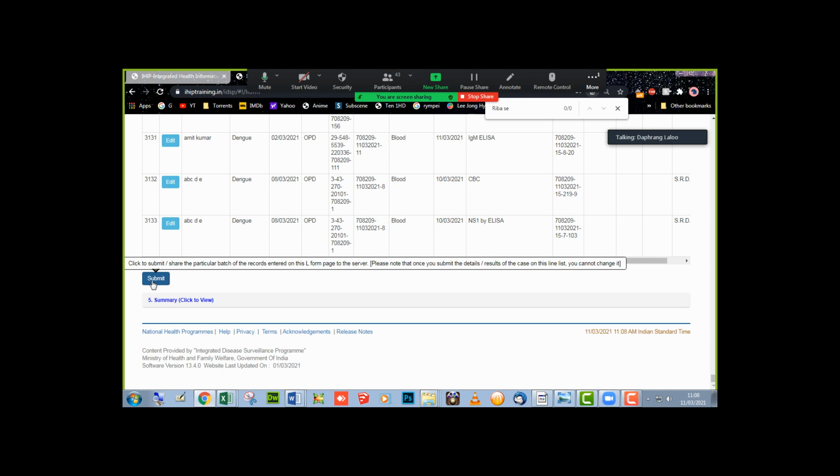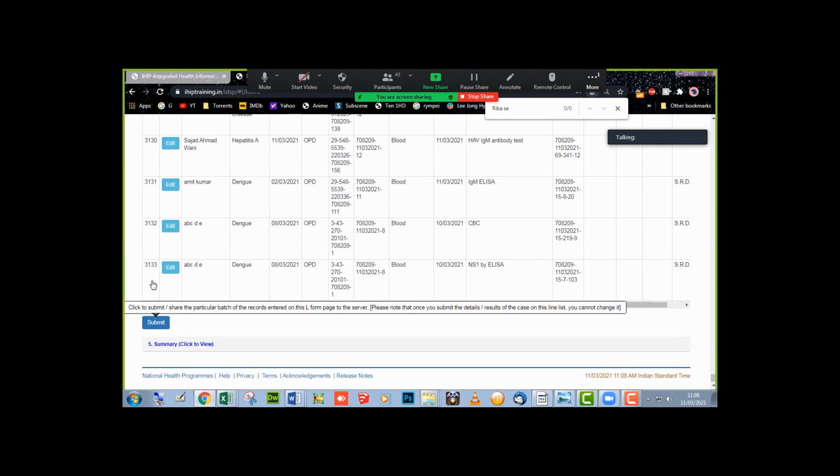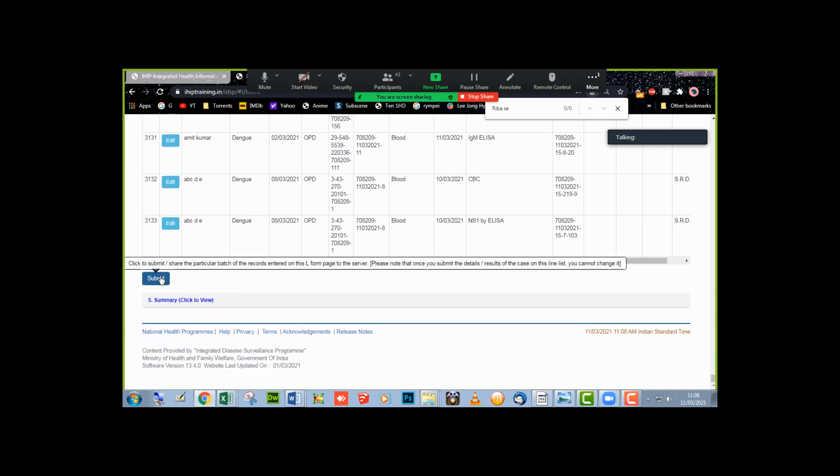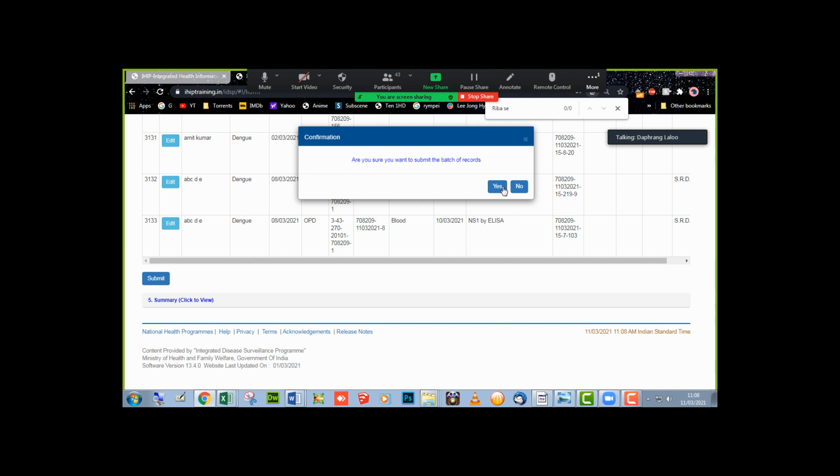But note that it's the same case as in the P form. Once he submits this information, it can't be changed anymore. So I request the lab tech to check it before sending the report. So I'll click on submit and yes.